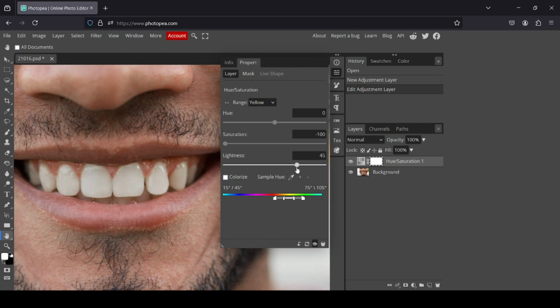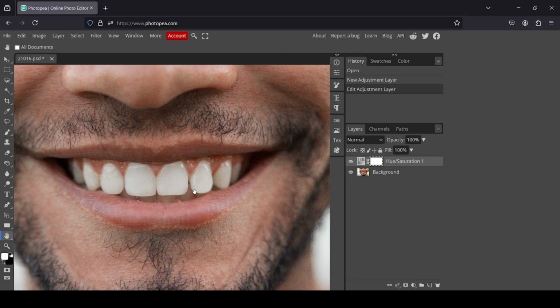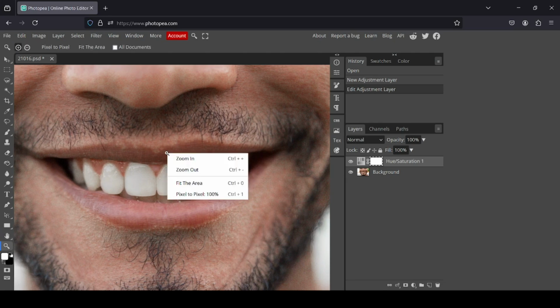So here like this, you can increase it all the way up. So I'm going to increase it all the way up. So now I'm just going to close this window here. So I'm still on the hand tool, I'm just going to move it. And now here, if for example I select the zoom tool, right click and fit the area.